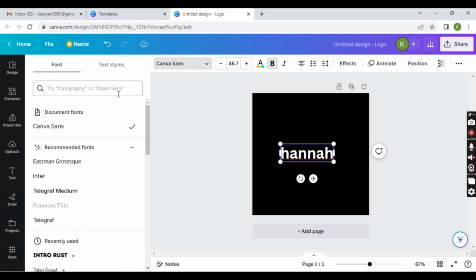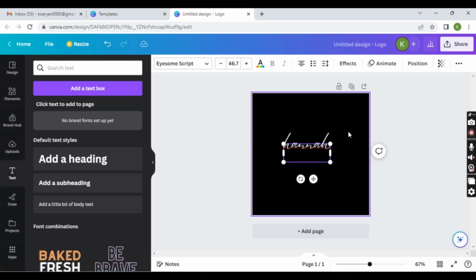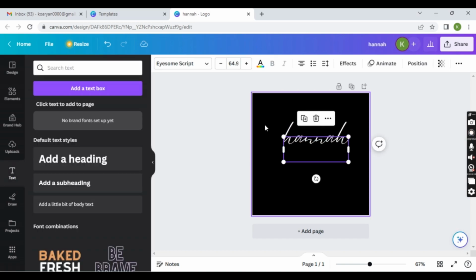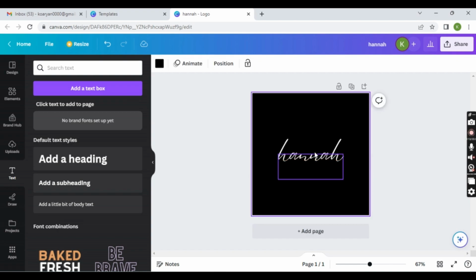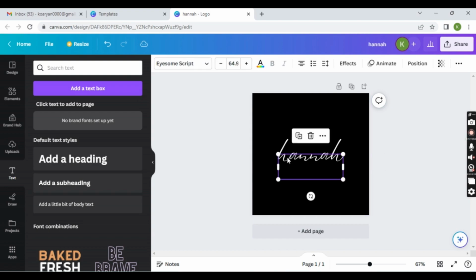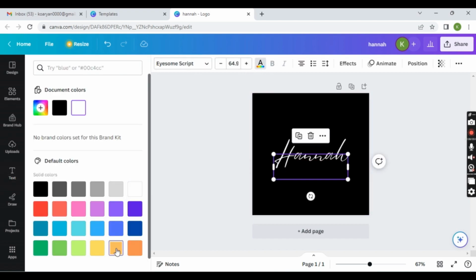We'll select our logo and change their font by text. Click in Font box and search ISOM-script. And adjust your logo. Select logo and color it.